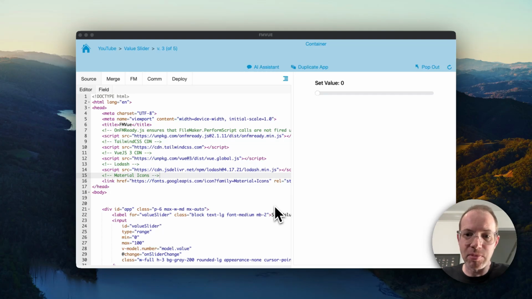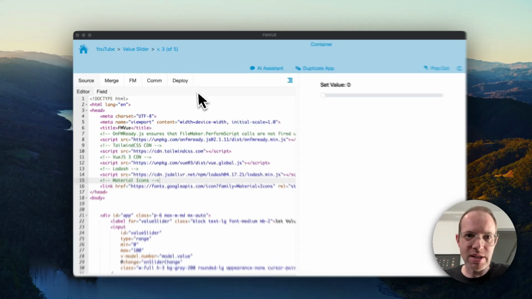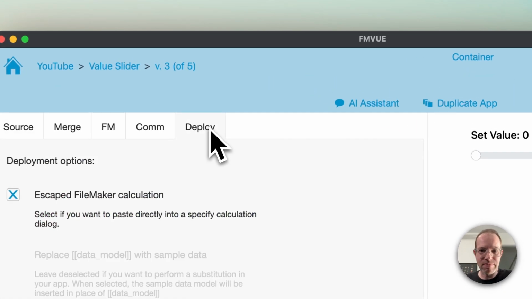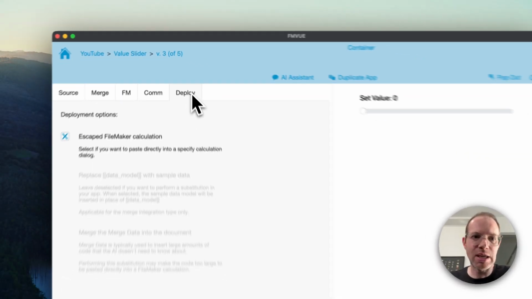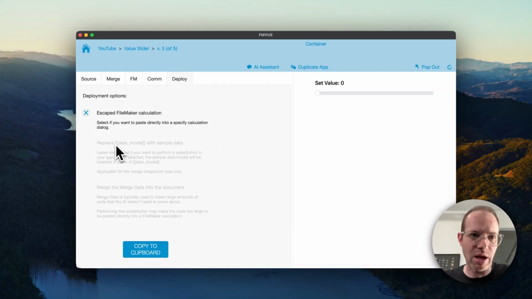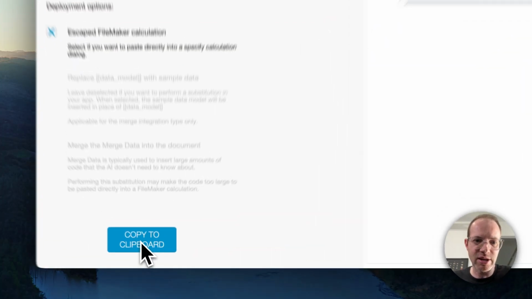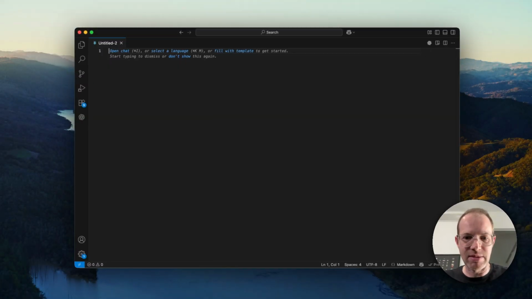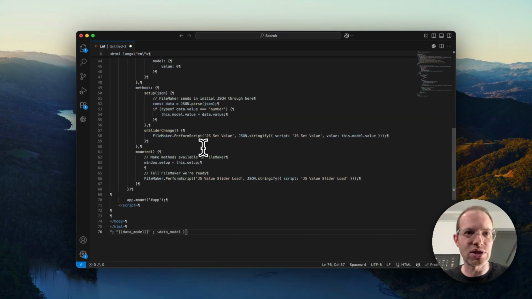Let's talk about deployment. So when you're ready to deploy your app to FileMaker, go to the Deploy tab. Depending on your app, there can be between 1 and 3 options here. In this case, we just have escaped FileMaker calculation, which can be enabled or disabled. So if it's enabled, I'll click Copy to Clipboard, and I'm just going to use VS Code to show what this looks like.